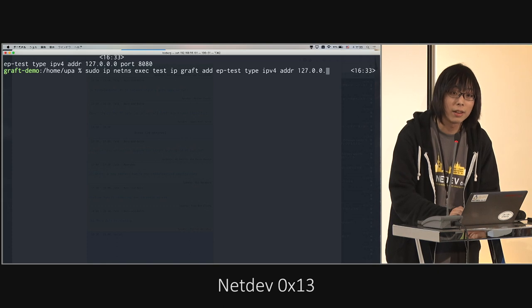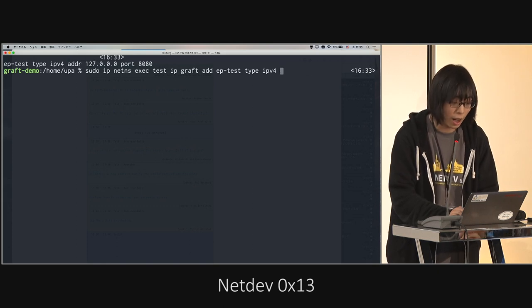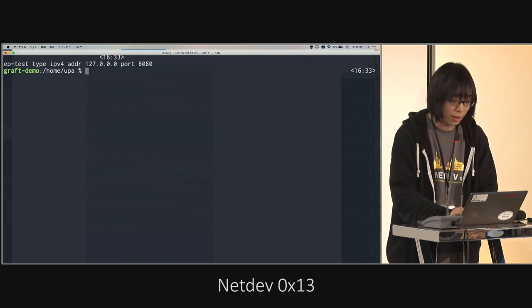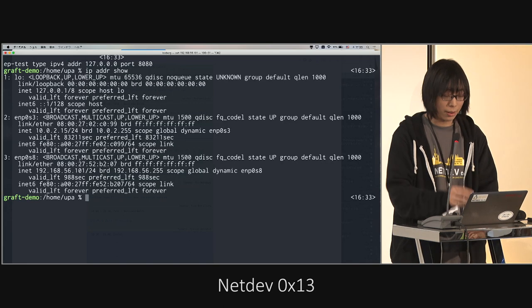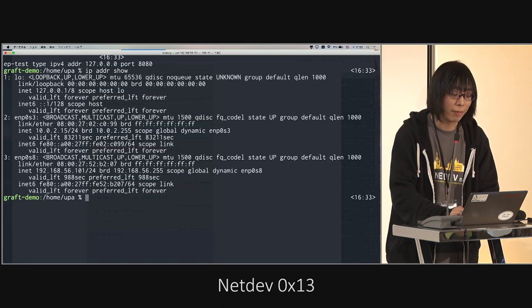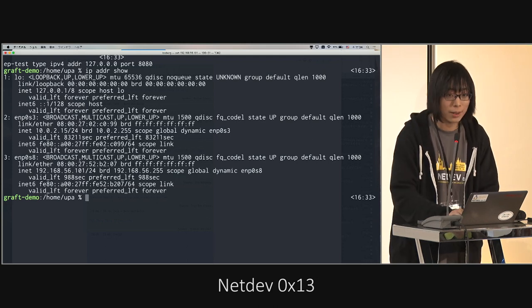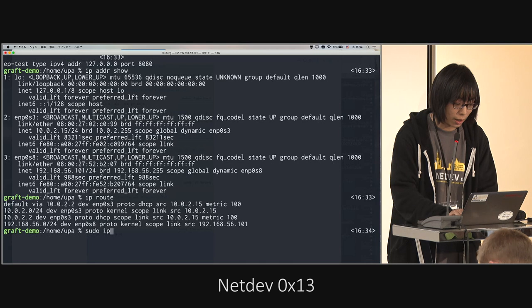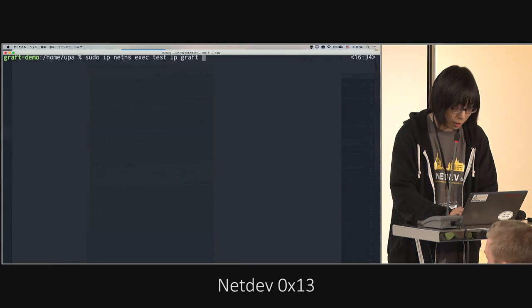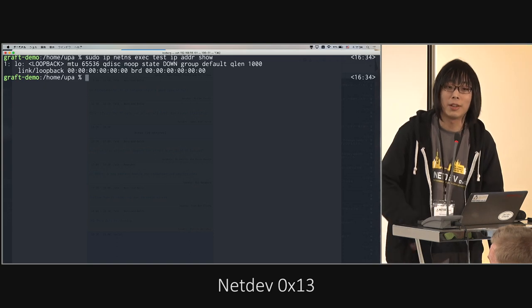In the netns? Okay. Good point. The host network stack has all the routing tables and the interfaces, but in the netns there is only a loopback interface.